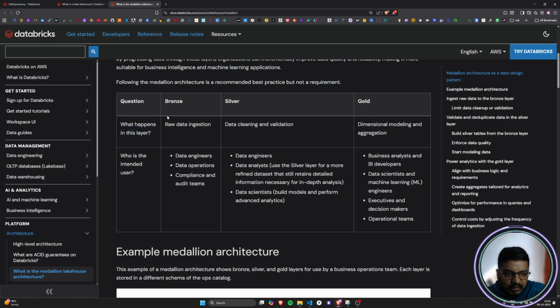So what happens in this layer? Bronze layer, raw data is ingested. Okay, who are the intended users? The people or the team that will be involved in this particular layer will be the data engineers, operations, and the compliance and the audit team. Okay, so it will be the job of the data engineers to transform this bronze level data, or the raw data, to enrich, validate and transform it into data that can later be utilized by the data analytics team or the data science team for doing their job.